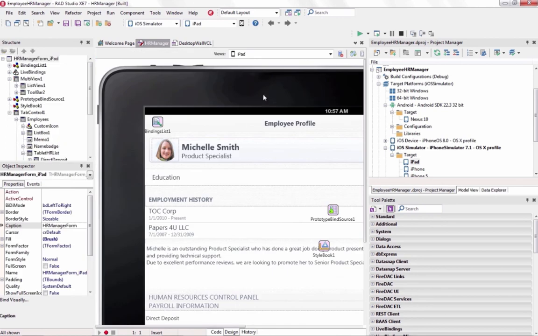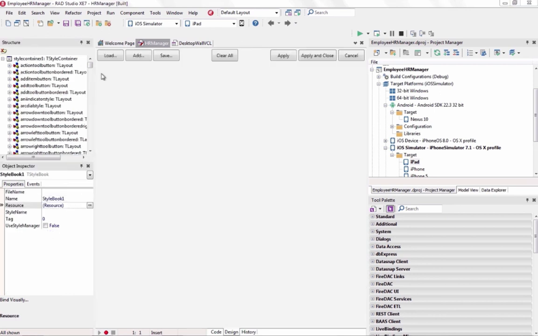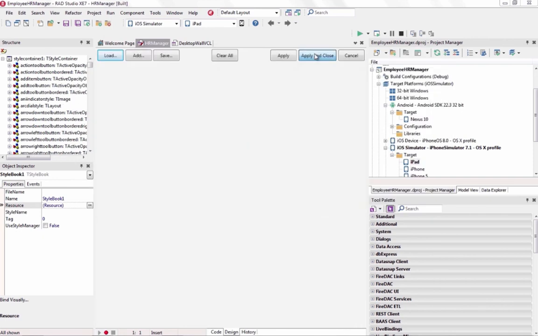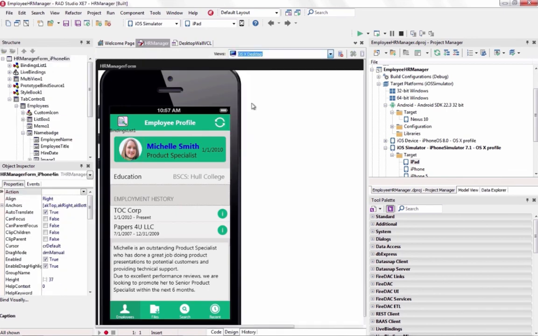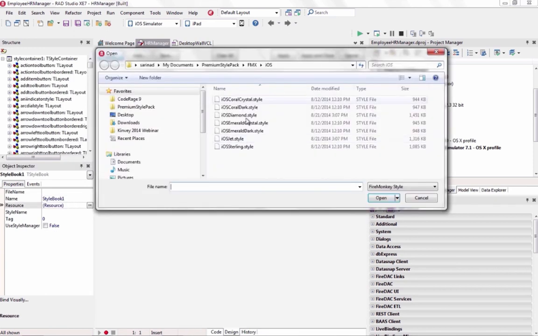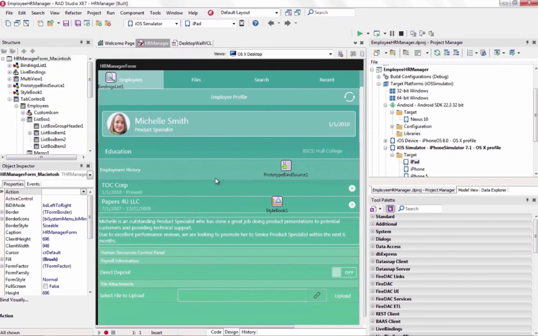If I go to iPhone, I'm going to select a different custom style. So going back to my Android style, my stylebook here, and I'm going to select the iOS Emerald Dark style. And then you can go to, let's say, OS 10. For OS 10, you're going to want to load the OS 10 style. Such as the Emerald Crystal style. So you can see that you can easily customize the application UI using premium styles as well.